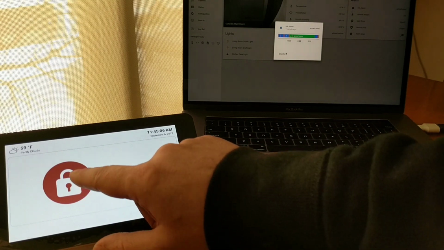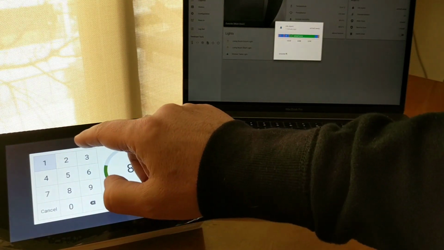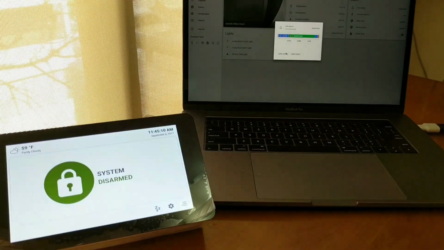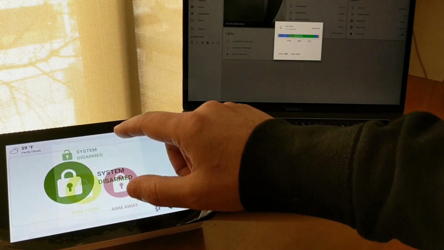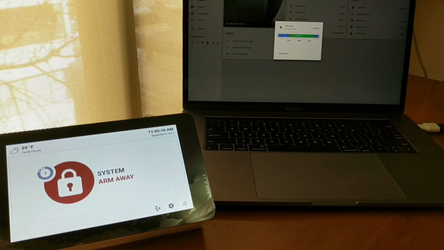Now if I enter my code to disable the alarm, Home Assistant's control panel is also updated. If I arm my alarm system, after a short pending period, the alarm and Home Assistant will also be armed.